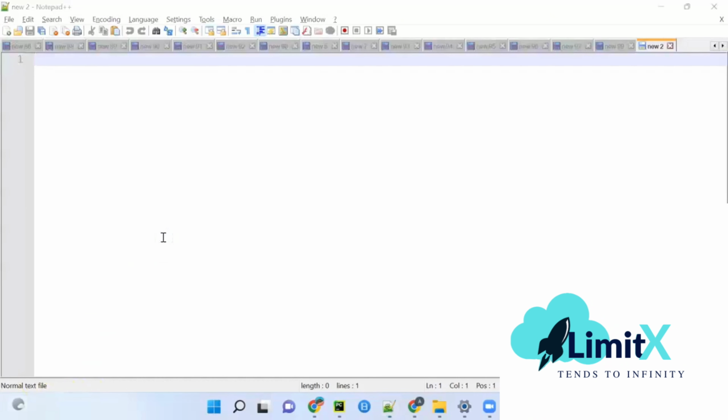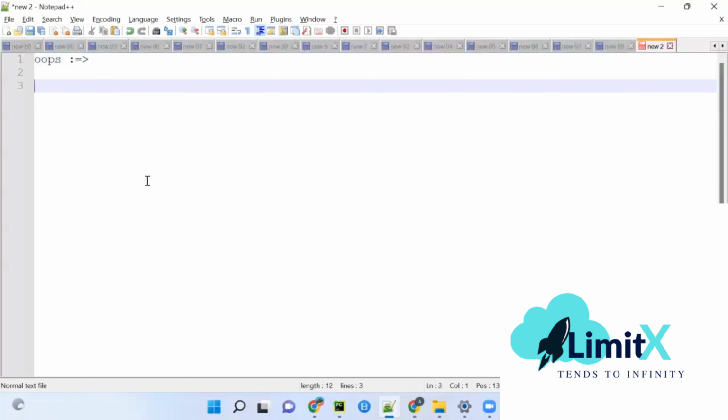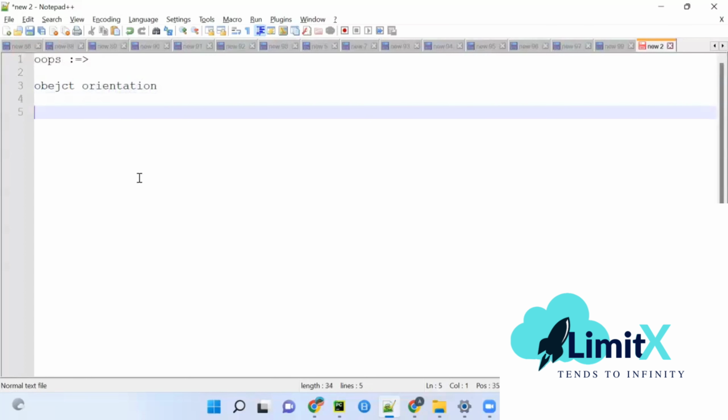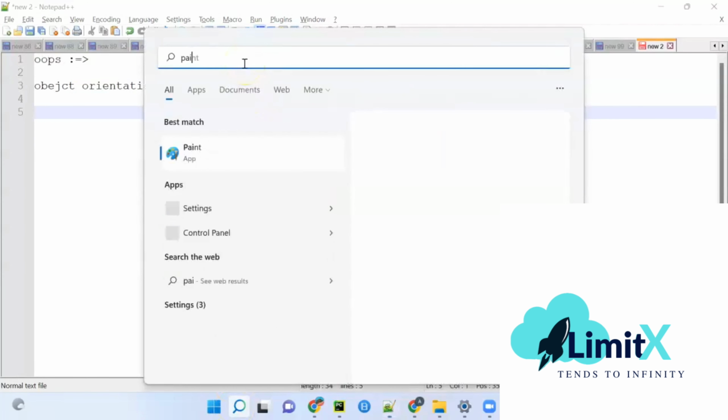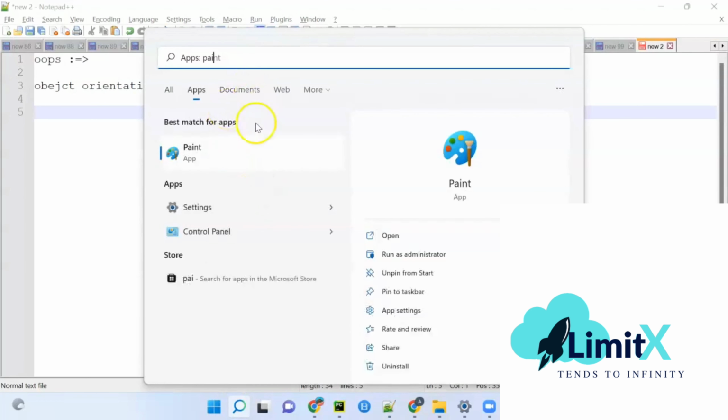Welcome to the class of OOPS concept. OOPS concept means it is nothing but called as object orientation. First of all, you have to understand what is meant by object orientation. I will take the help of Microsoft Paint for explaining you.